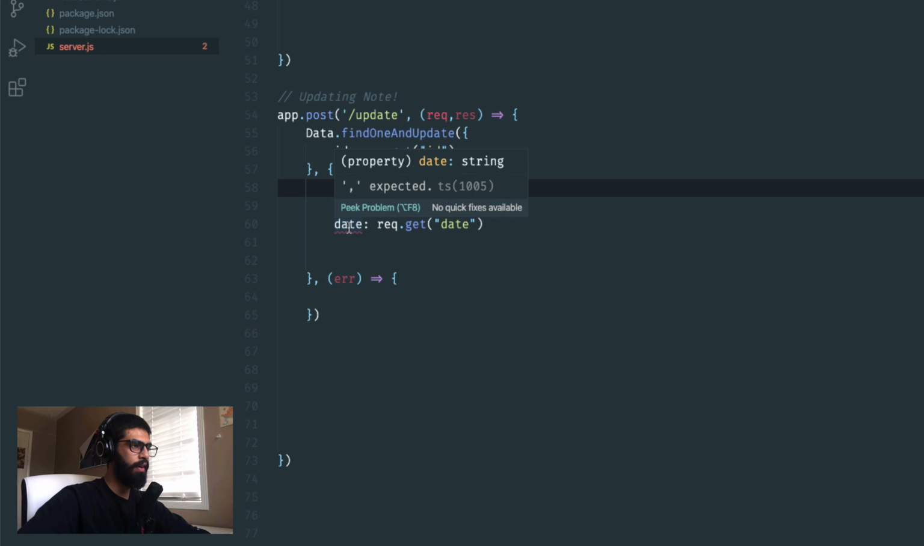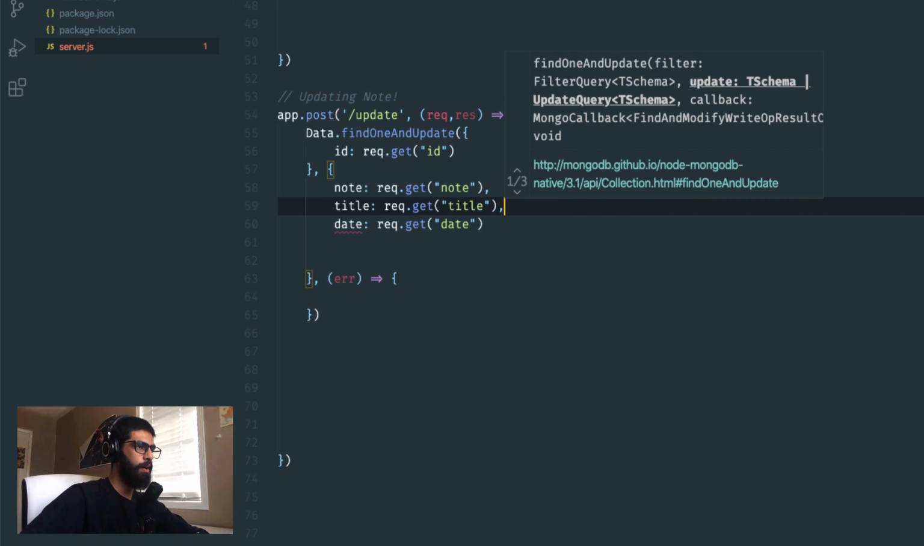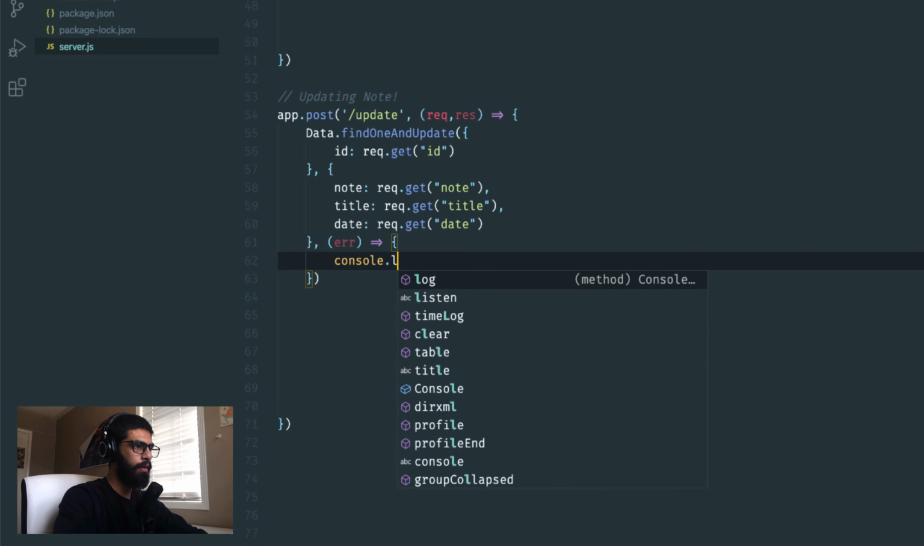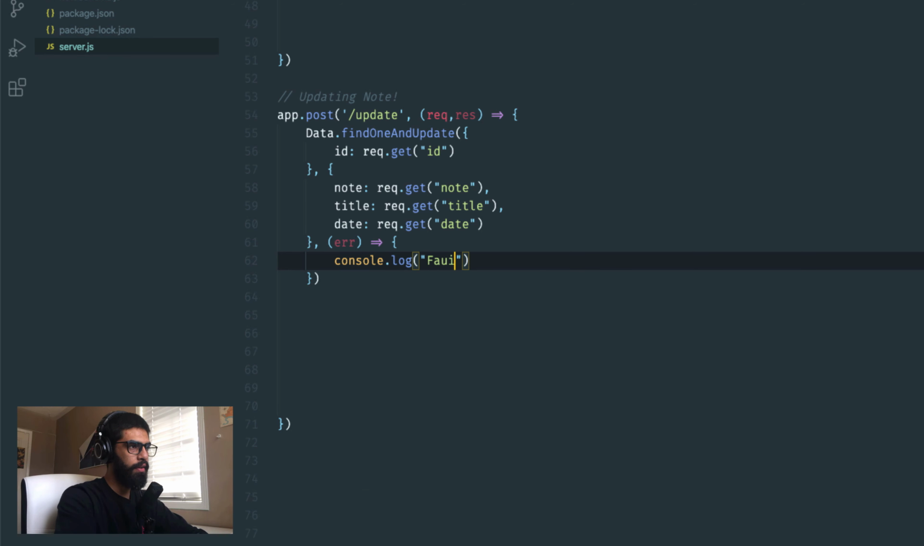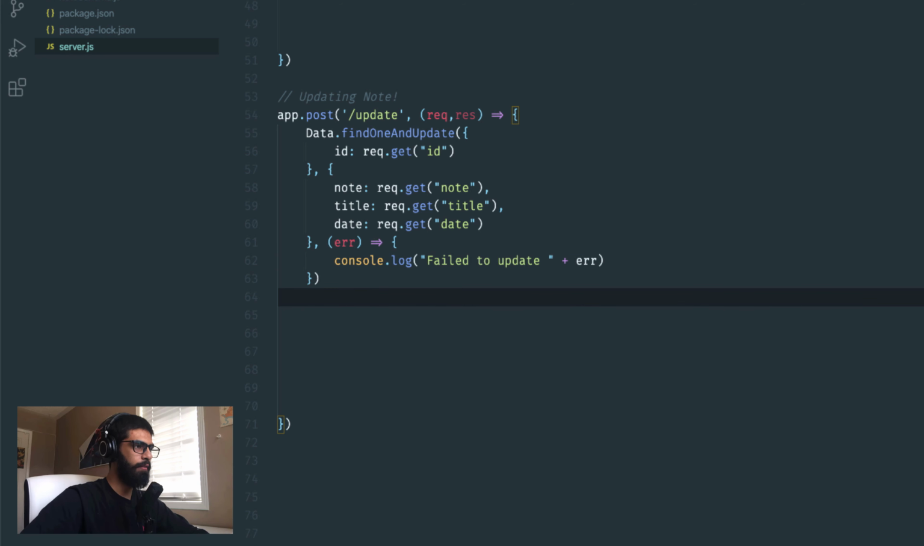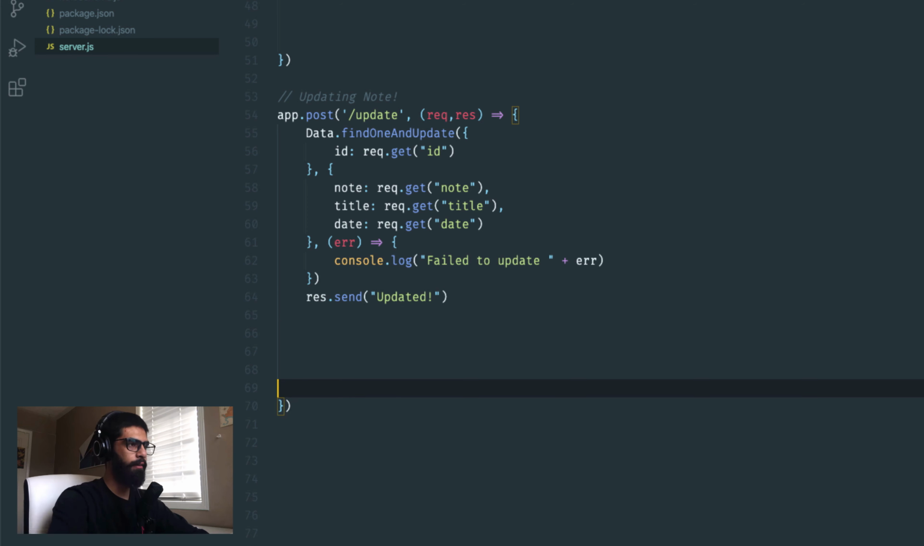And it gives me an error, and the reason it's giving me an error is because I don't have commas after every line. So make sure you put commas after every line. And in our error function, we're just going to write console.log failed to update plus err. So say failed to update, and it's going to give me the error, so I can fix it if it goes wrong. And finally, I'm going to write res.send. Let's write updated. So this is going to send back some data. It's going to send the message updated to the iPhone, so the iPhone knows the server has successfully done its thing.